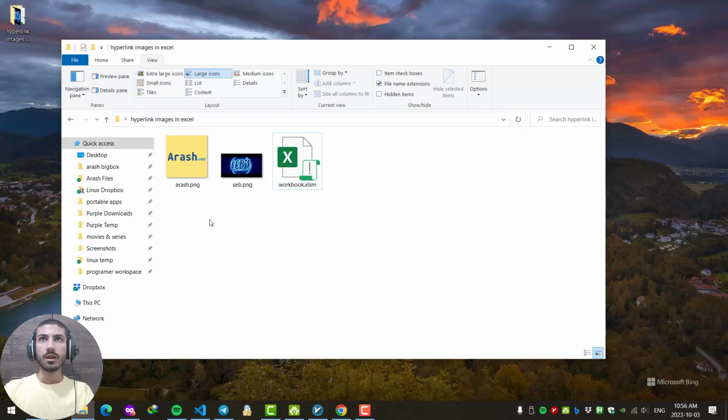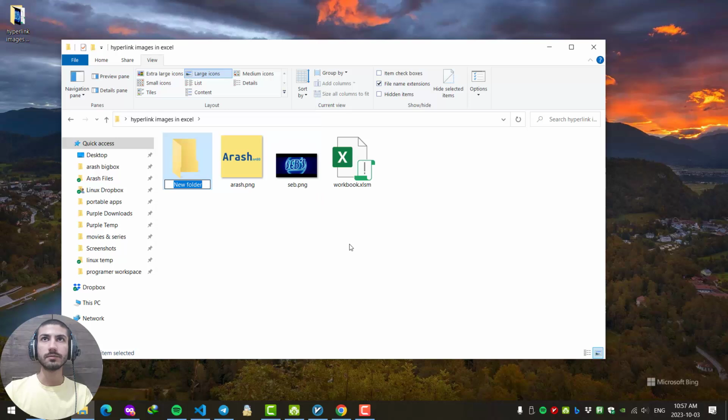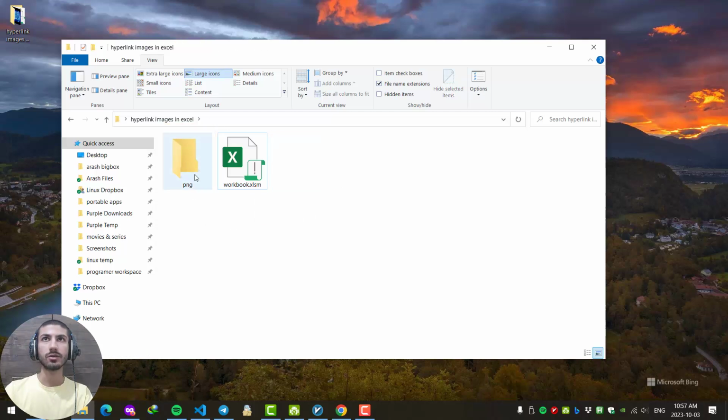Alright, my files are PNG files, but you can do the same thing with any extension that you want, but I continue this with the current formatting. So I create a folder and call it PNG. I move these two images to PNG folder, and now let's create our Excel file.